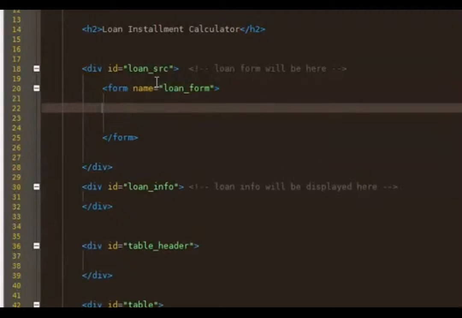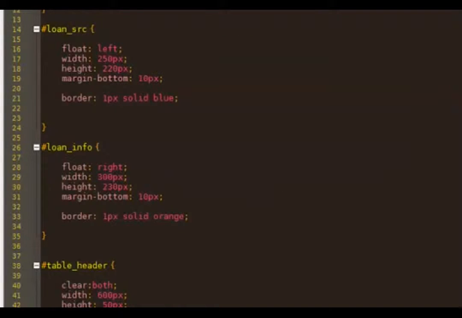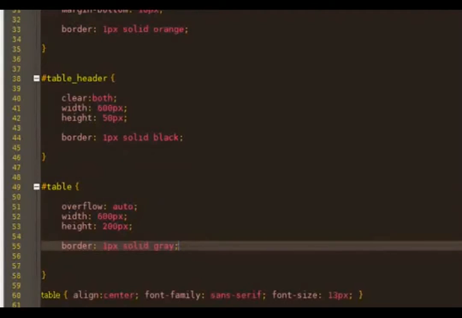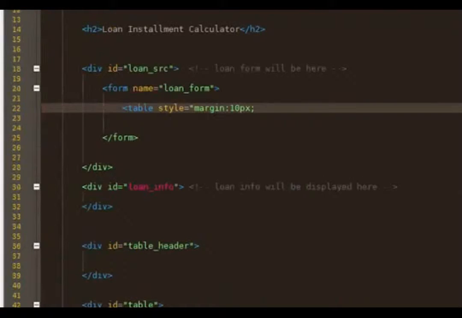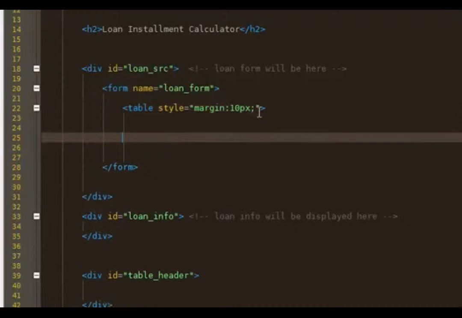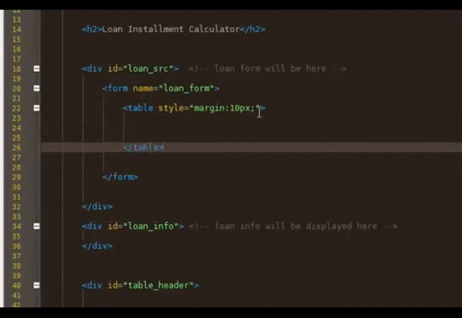Okay, so in the form, we have a table. So the table, and I'm going to style this. I'm not sure if I actually need this, but I'm going to put a, did I already do that? I might have done that already. Let me check the CSS. I did not. Well, I'll leave it in there for now, because if I don't need it, I'll just take it out. So we got the 10 pixels for the margin. Let's close the table.